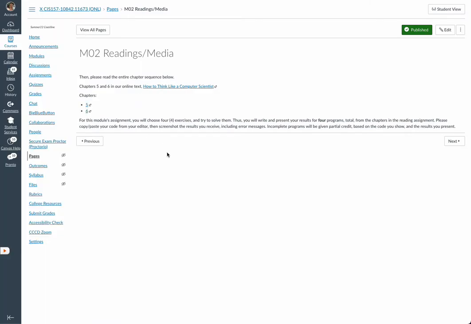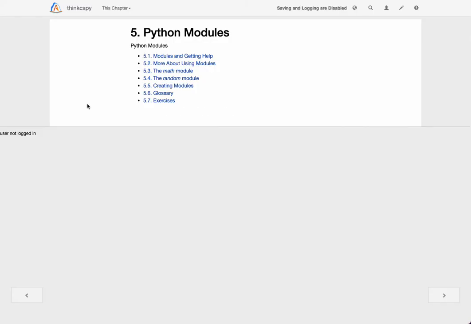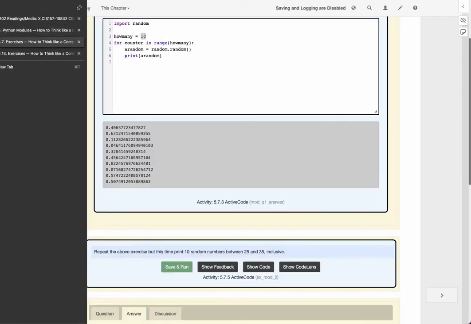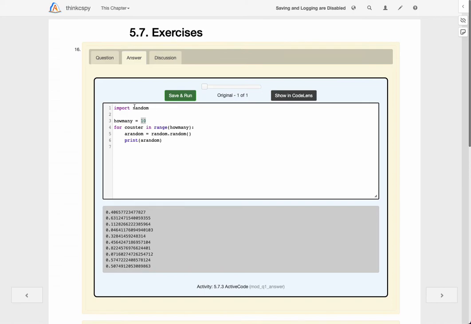So let's get going. Chapter 5 looks like this, and it deals with modules. Now, the secret to modules is that anytime you deal with a module, you deal with the import statement. And once you import a module, you inherit all of the capabilities of that module. So, for example, in this exercise, we're going to leverage the power of the random module. Whenever you grab random, you have the ability to generate random numbers, which is a big deal.